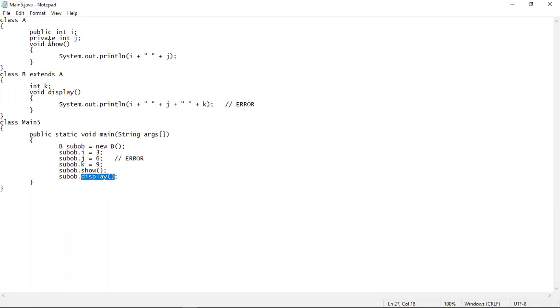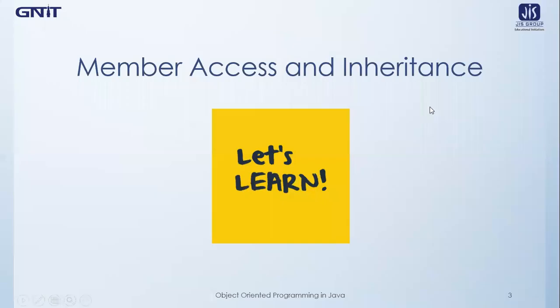That means the show method, which is a default method, and the I variable, which is a public variable, are being inherited normally like the other inheritance programs. But as J is a private variable, it cannot be inherited. So this is how the access specifiers applied before a superclass member do have an effect on inheritance.